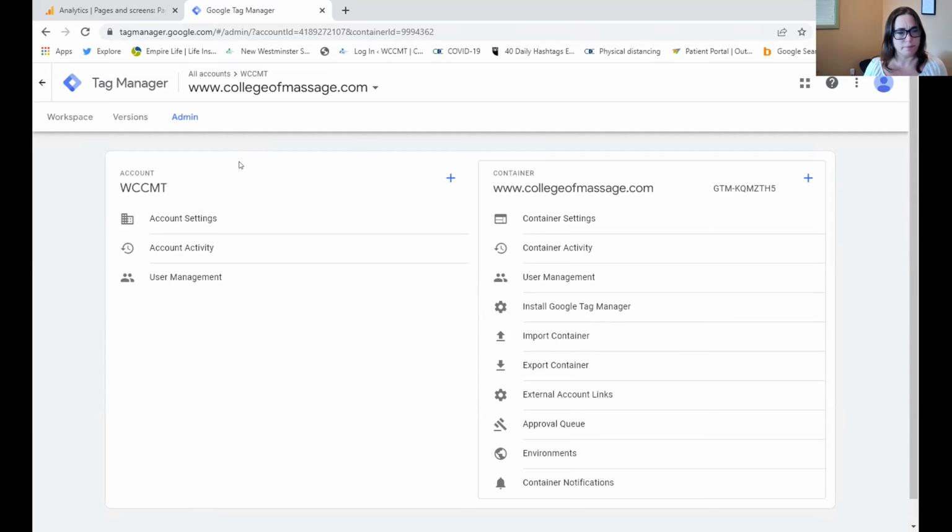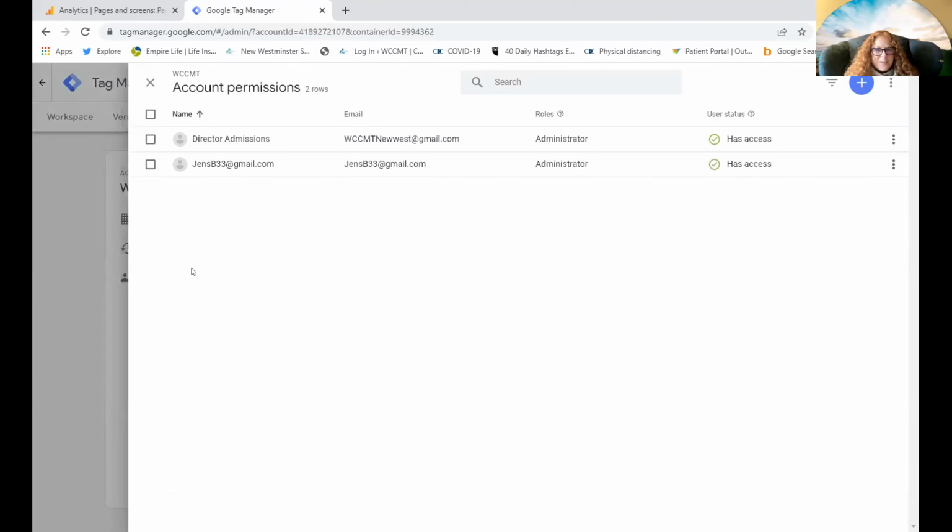Okay, click on User Management, third one down. There you go. And then the plus icon in the top right-hand corner, and Add User.